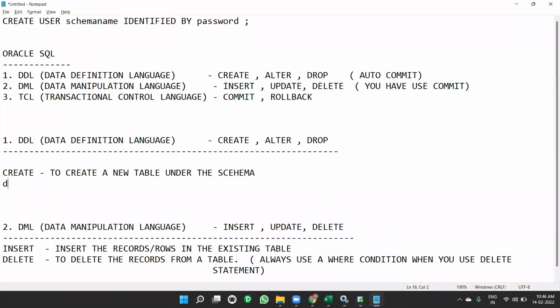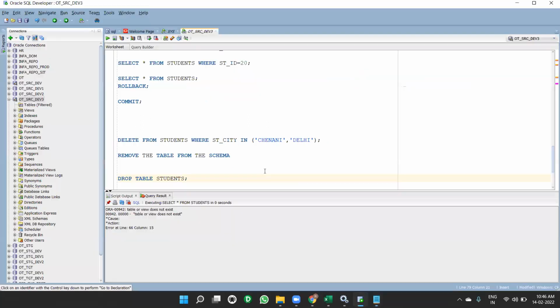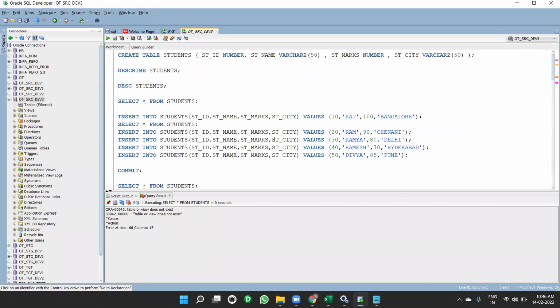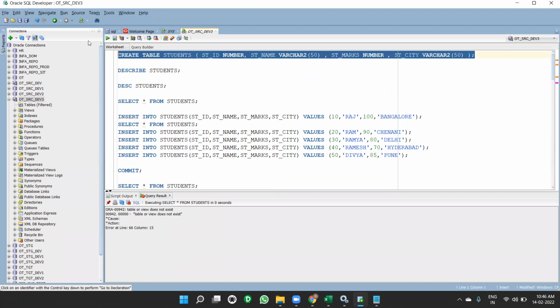So what is drop? To remove the table permanently from the schema. This is called the drop command. Now what is the difference between drop and delete? Drop entirely deletes the table from the database permanently. Delete will remove only records, and drop will remove the table from the database.